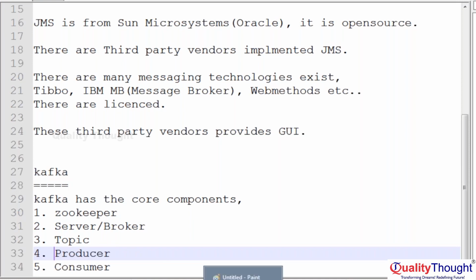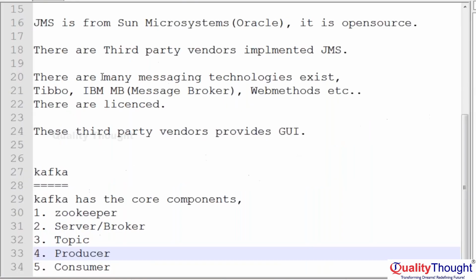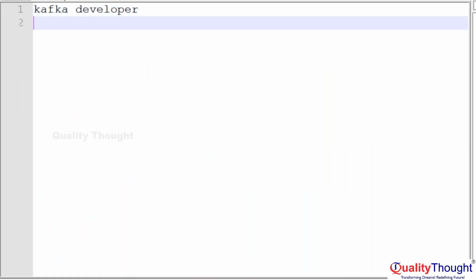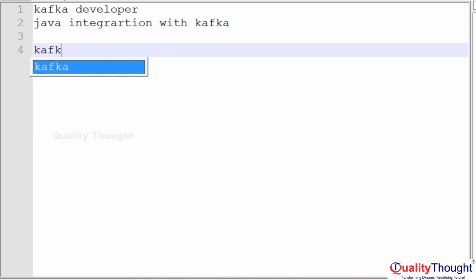So nowadays we have a lot of integrations happening with Java and other technologies. If you search Kafka, we have openings for Kafka developers. A lot of projects are implementing Java integration with Kafka. So who is eligible to be a Kafka developer? To whom we call a Kafka developer, we'll discuss.